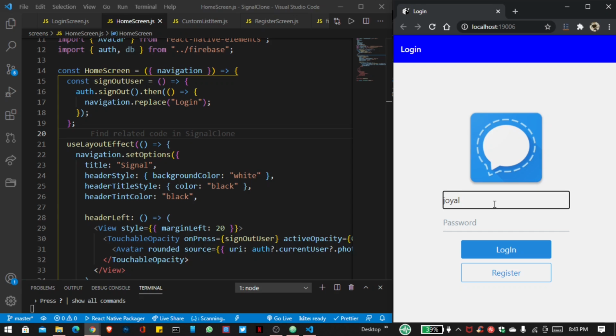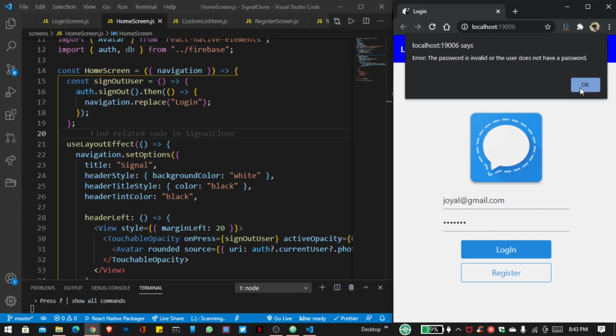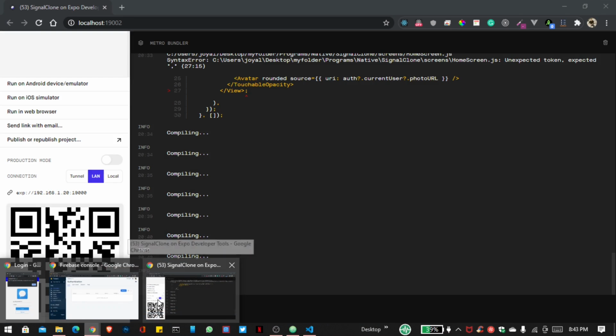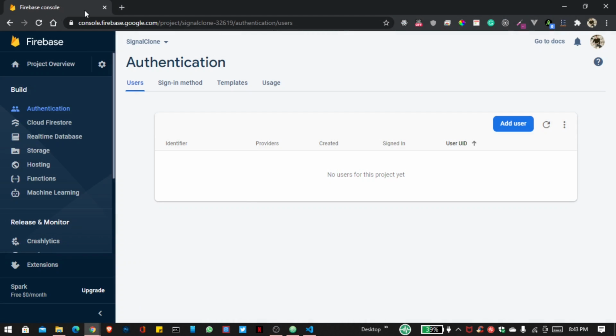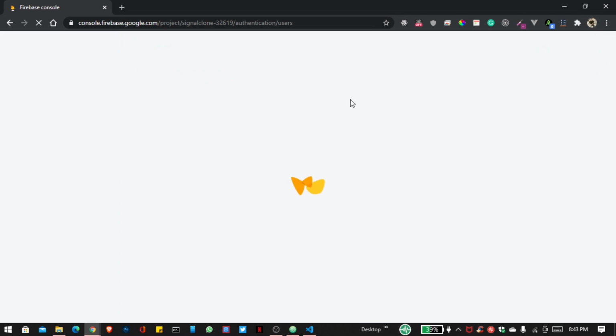So let's sign in joel@gmail.com and the password is joel123 and click on login, but here you can see password is invalid because I forgot my password. If you know the previous password, then comment. So now I want to go inside my Firebase Authentication.